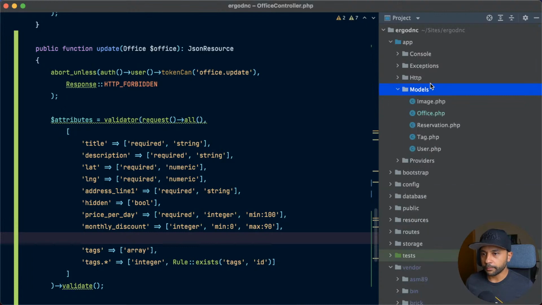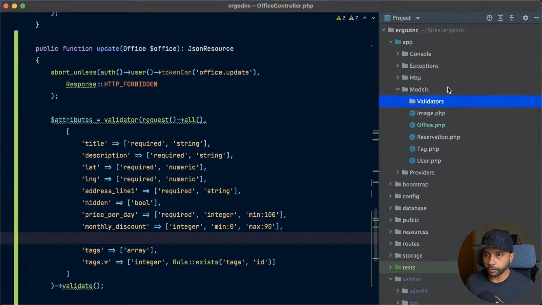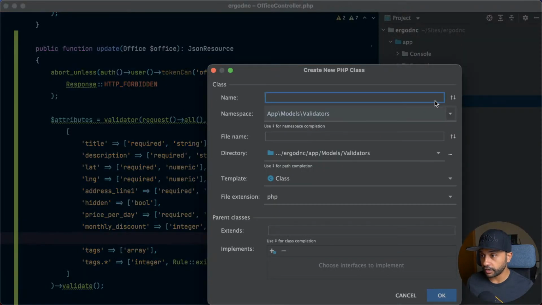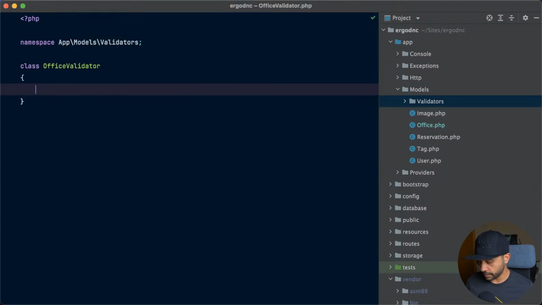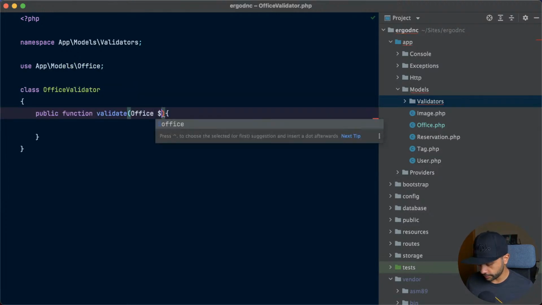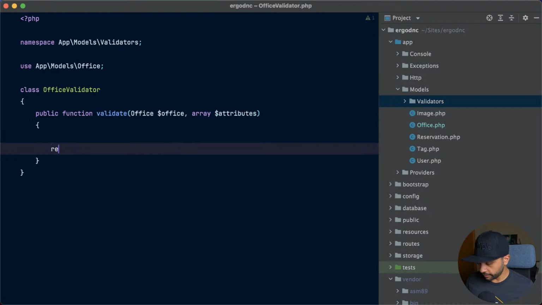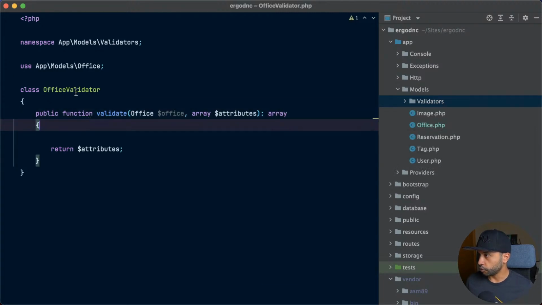We are going to the models directory and we're going to create another directory and call it validators. You can call them model validators or resource validators, whatever you want to call them. I'm going to create a PHP class inside the validators directory and I will call it Office Validator. Inside the new class, we are going to have a validate method, and this method accepts an instance of the office and the attributes that should be validated. And at the end, it's going to return those attributes. So the return type is expected to be an array. So this is the office validator.